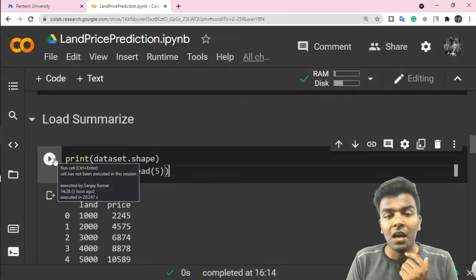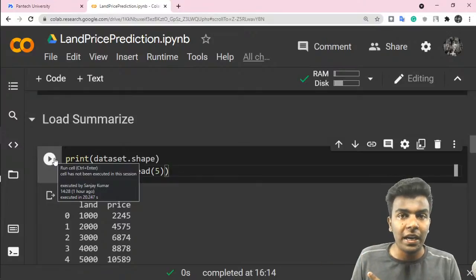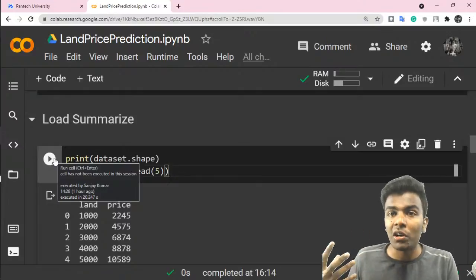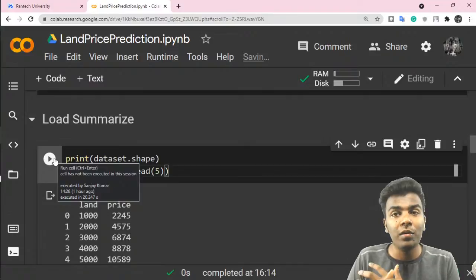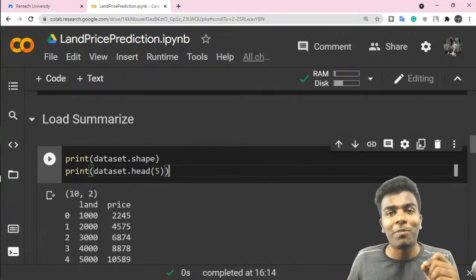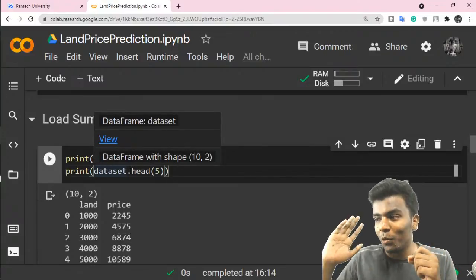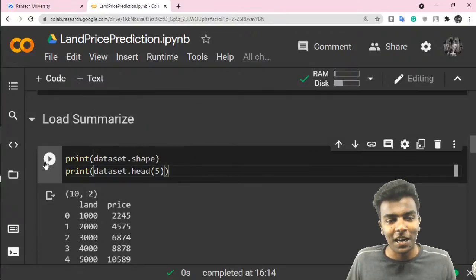Now it is time to do the summarizing. You can ask why the summarization is needed. Summarizing the dataset is really needed, because whenever you are using multiple datasets, if the dataset is not loaded properly, you will face a lot of problems. It's really a good practice to summarize the dataset. Thank you so much for the responses in your live chat.